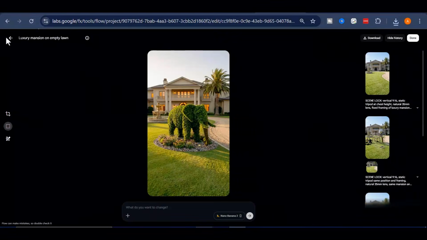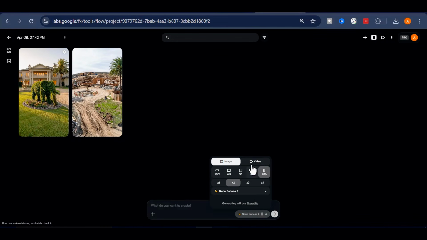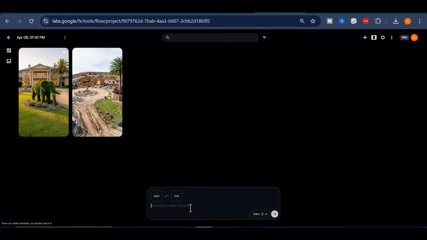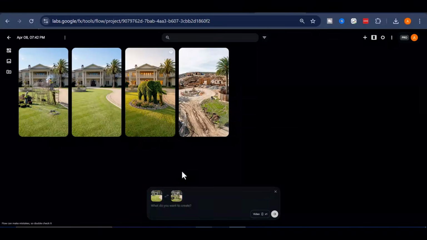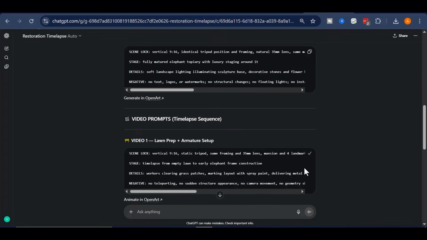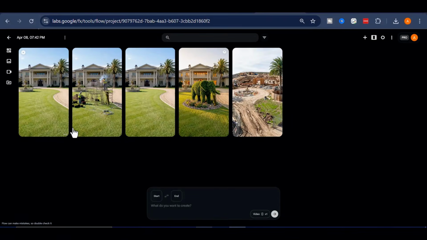Now comes the exciting part, turning these still images into actual video clips. Head over to Create Video inside Google Flow and select the Frames to Video option. Upload image 1 as frame 1 and image 2 as frame 2. Then go back to ChatGPT, copy the first video prompt, and paste it into the prompt field. Hit Generate, and just like that, your first video clip is ready.